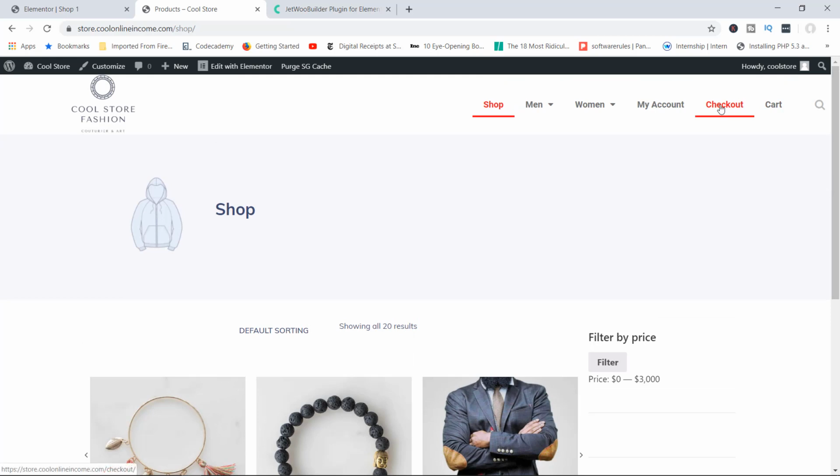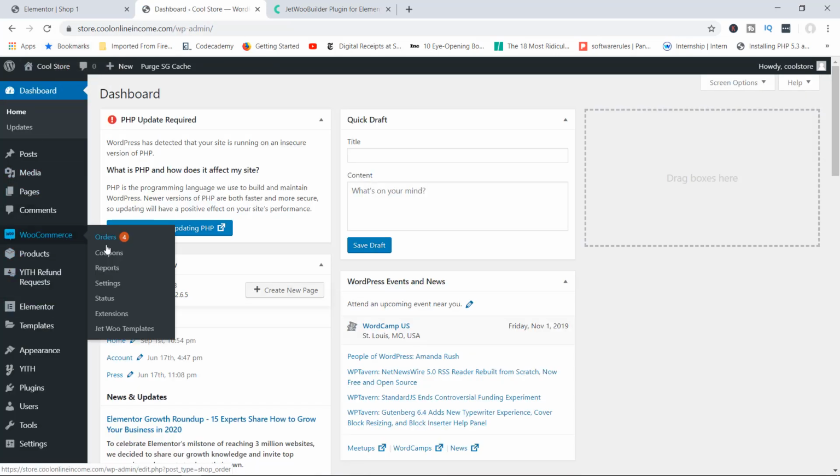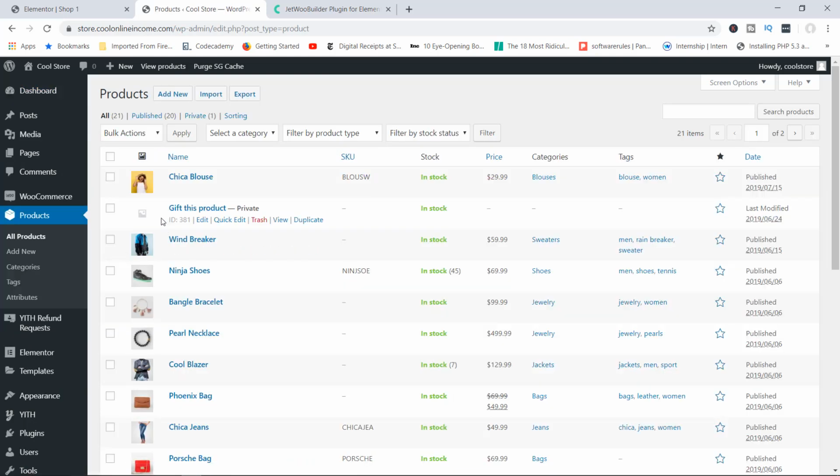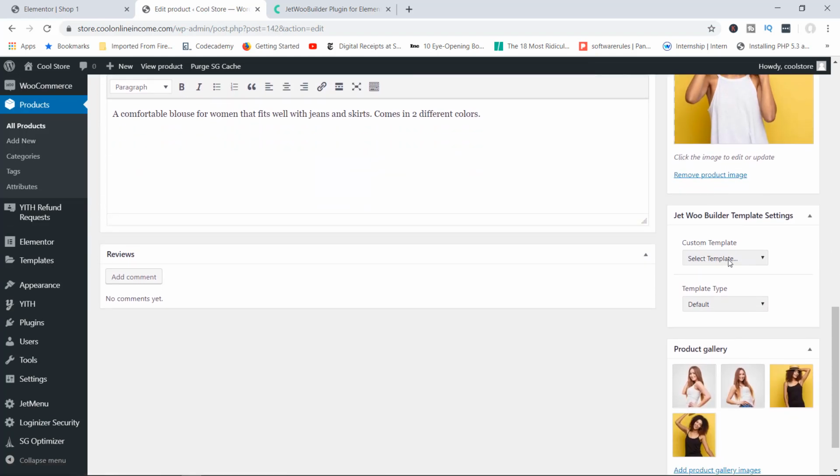One more thing to point out before I round this up is if you go to your individual products. So let's say, for example, I went to WooCommerce. Let's choose the Chica blouse as an example. If I edited this product, down here you will see that we now have access to the JetWoo Builder template settings. So if you've created a template specifically for your single product pages, you will be able to come in here and choose that template specifically for this particular product.